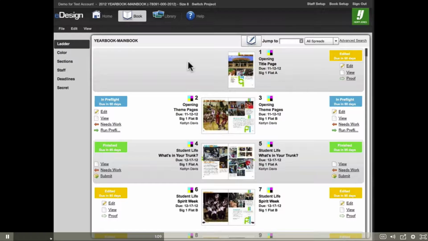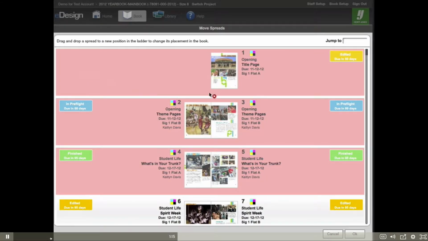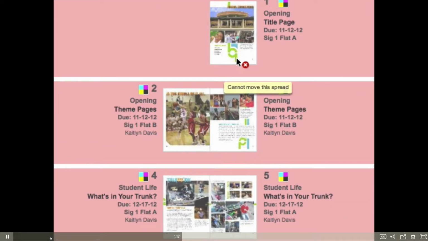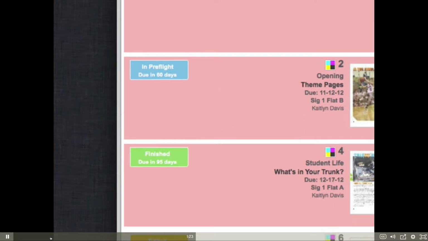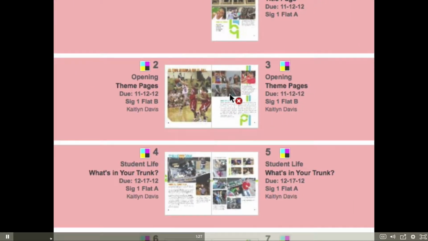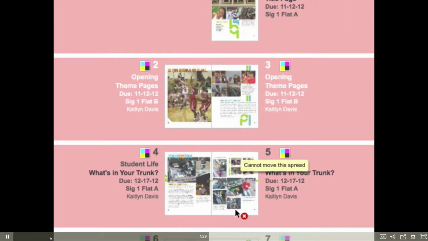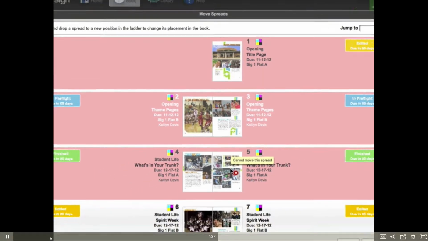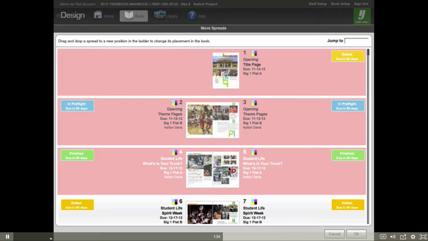There are a few situations in which a spread cannot be moved. First, the title page and the last page of the book cannot be moved. They are single pages and they cannot swap places with double page spreads. You cannot move a spread that is in the In Preflight, Finished, or Submitted status because moving the spread would cause the page numbers to change. Pages in this status will appear dimmed down in the Move Spreads window.